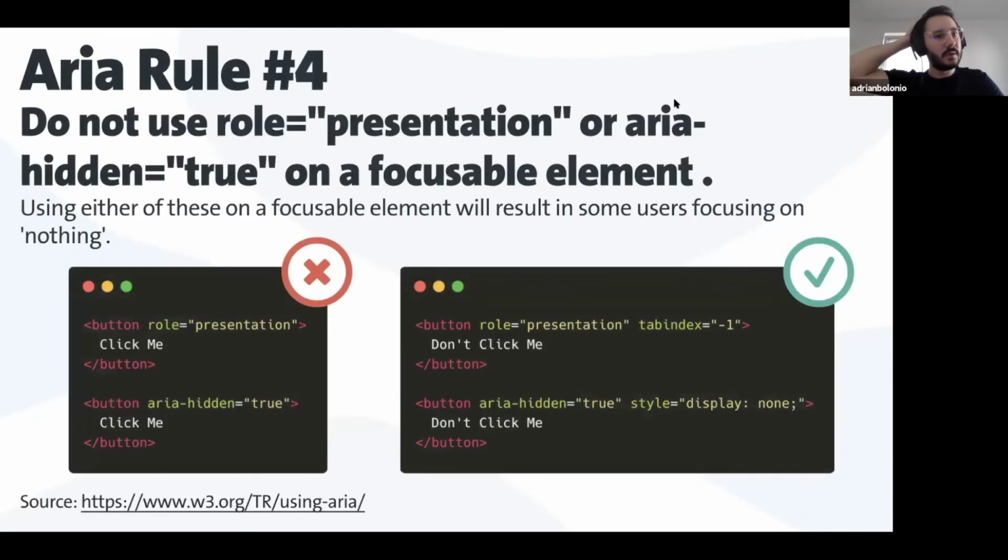The fourth rule is to not use role presentation or ARIA hidden true on a focusable element. What does it mean? Role presentation and ARIA hidden true hide elements from the screen readers. That means they make them invisible for them. But if it's a focusable element, you should be able to focus on them. So do not use them in a focusable element, but instead in a non-focusable element or something that you want to hide for a screen reader.